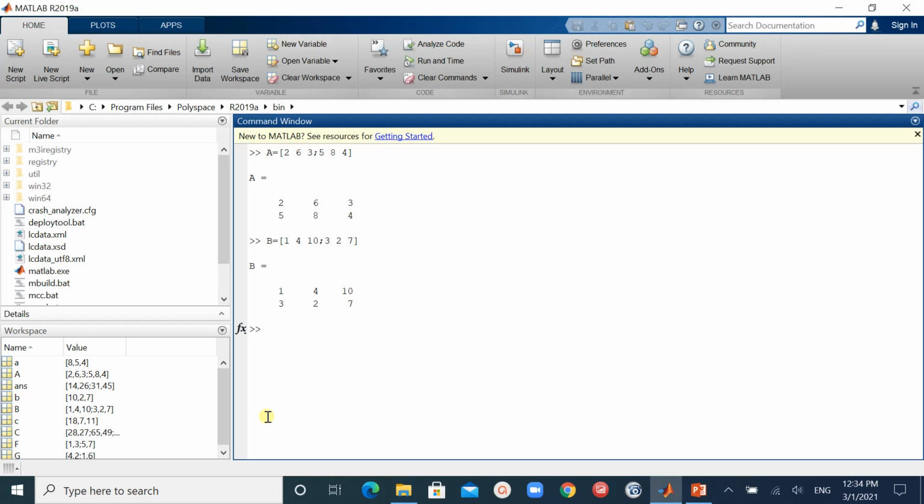Now I want to do the element by element multiplication. For this I am writing A. For element to element multiplication we put dot star. It means this dot star means we are having element by element multiplication, and enter. It will return this value, means 2 multiplied by 1, 6 multiplied by 4, 3 multiplied by 10, 5 multiplied by 3, 8 multiplied by 2 and 4 multiplied by 7. So this is my element by element multiplication.